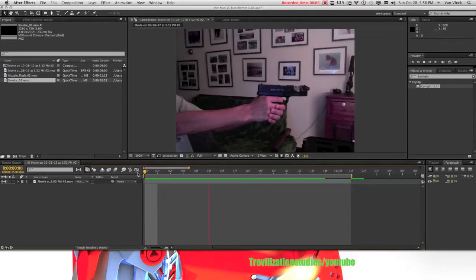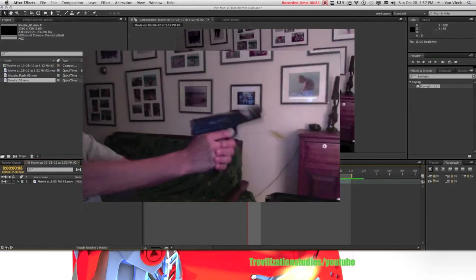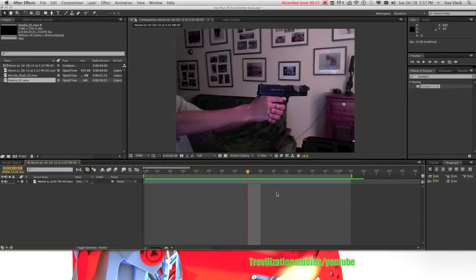In this tutorial we're just going to do a basic gun flare. So you can look at the screen here. It's just me, because I have no friends, sitting there shooting a gun. And what we're going to try to do here is make this. Pretty cool, huh? That's what we're doing. So, you want to go ahead and scrub through.